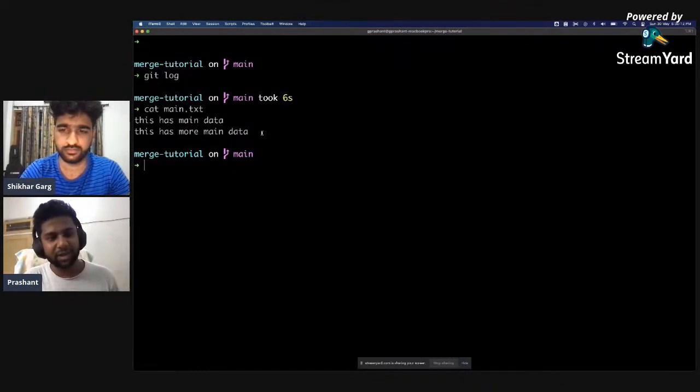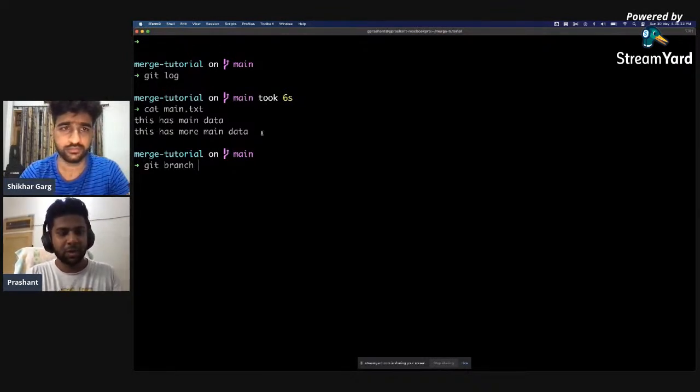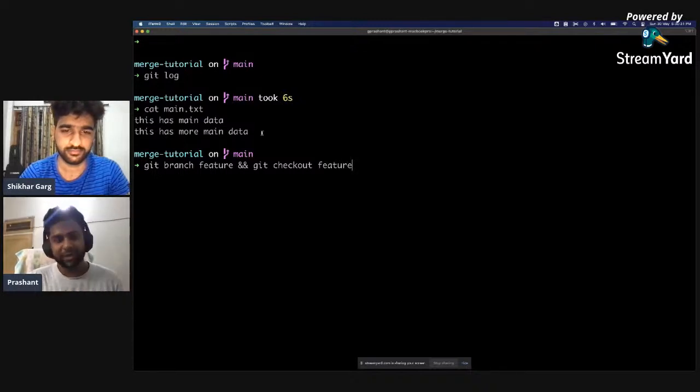Now, let us say you had to develop some feature. So what you did was create a branch called feature, and then go to that branch. There is one thing: I have always been writing these 2 commands to create a branch and go to a branch, which are git branch name, and then git checkout branch name.